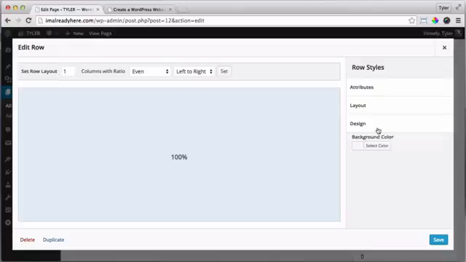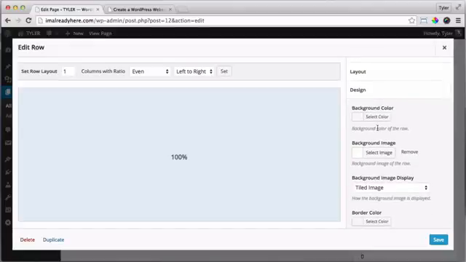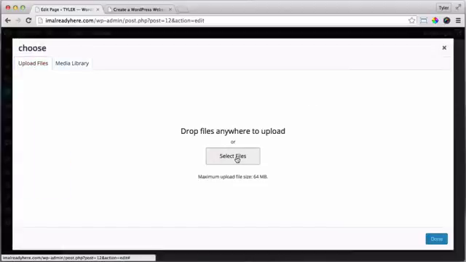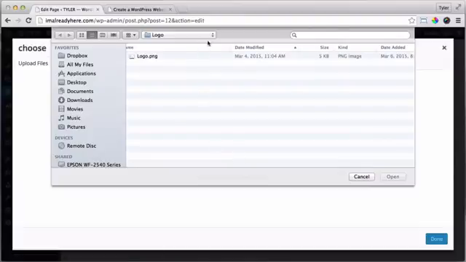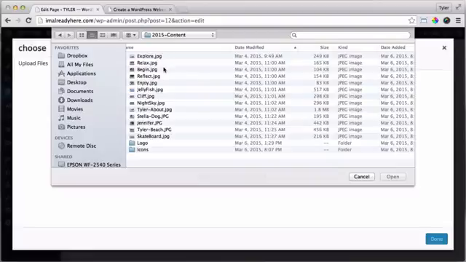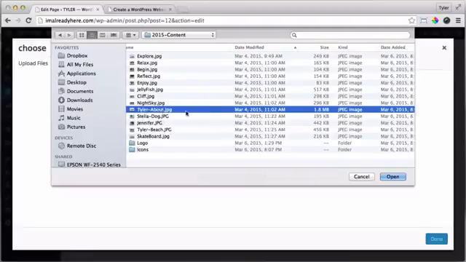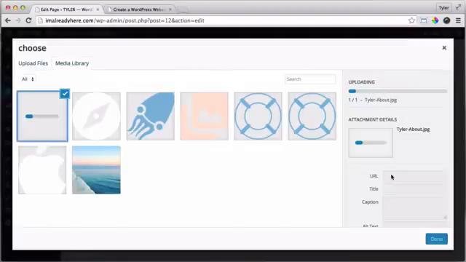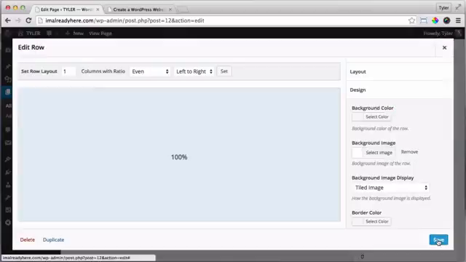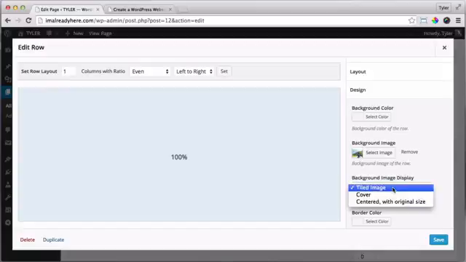Then click Design, and let's upload our background image. Press Select Image, Upload Files, and Select Files. All right, so it's in a folder, and it is me, Tyler About. There it is. Press Open. Wait for it to upload, and press Done. Instead of tiled image, let's do cover.